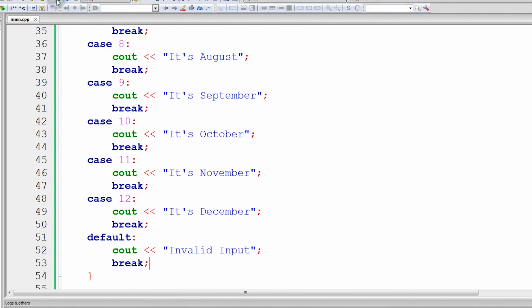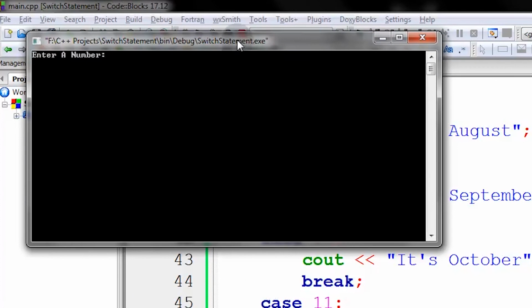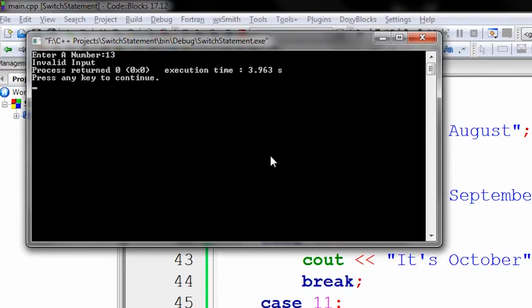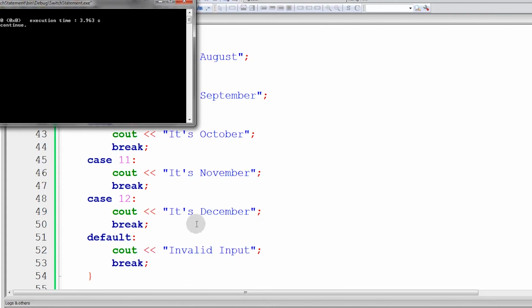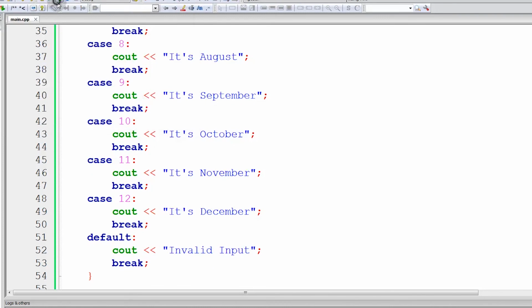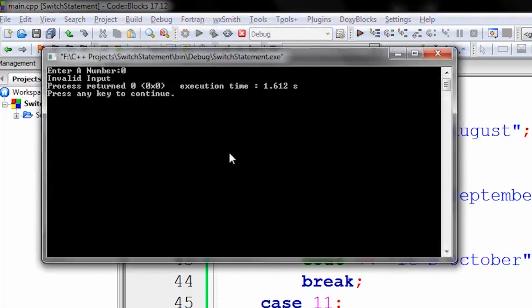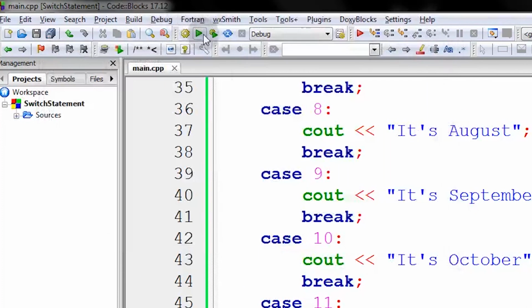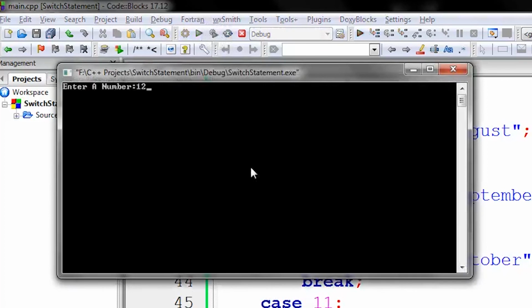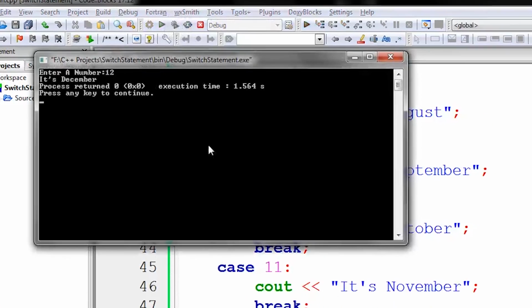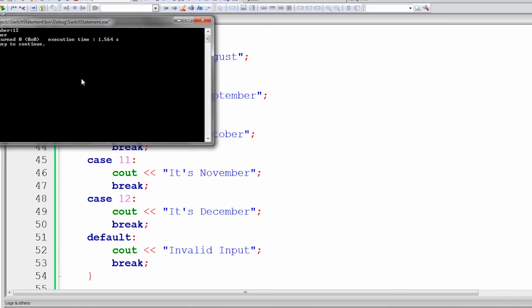Now, we have something to handle yung mas malaki kay 12 and mas maliit kay 1. If you run this and then we try to enter 13, it will say Invalid input, kasi ayun yung default niya. Pagka walang nag-match dun sa mga nakalagay, it will run the default case. Pagka 0 din, ganun din yan, Invalid input. But if we try and put 12, it's December. Ayun guys, ganun lang kadaling gamitin ang switch statement.